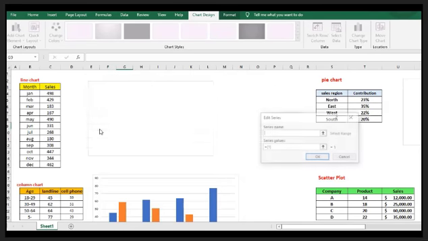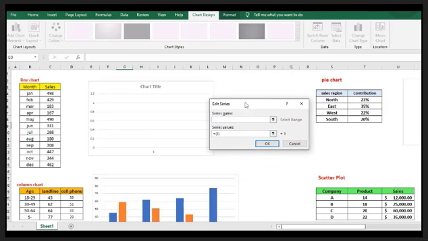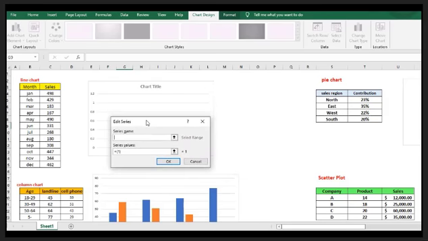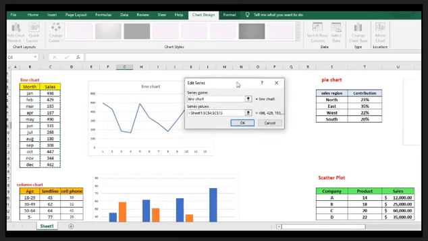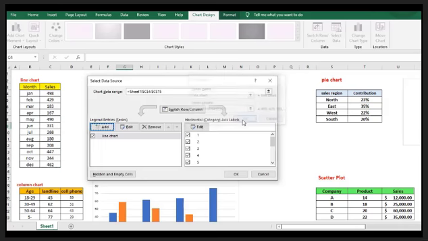For series name, you can write your chart name. As an example, you can write your product name, or table. So let me write a line chart. To add data and show data on the chart, in series value, we should select the data, and now we have our data on the chart automatically.